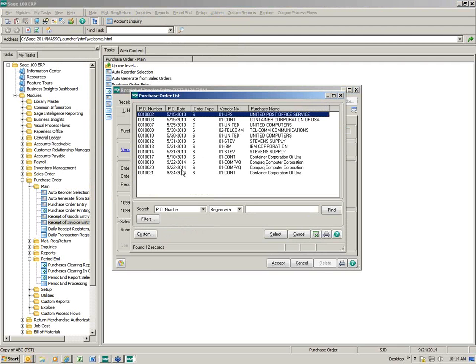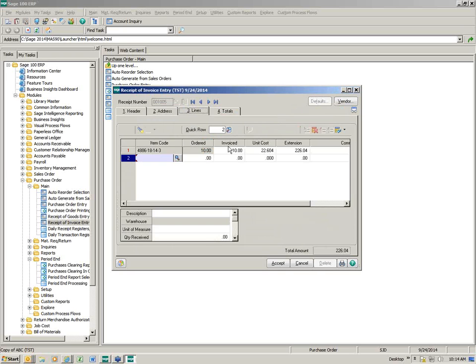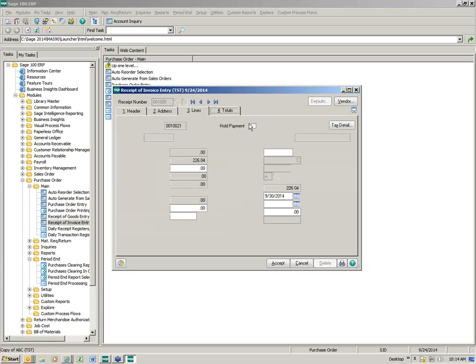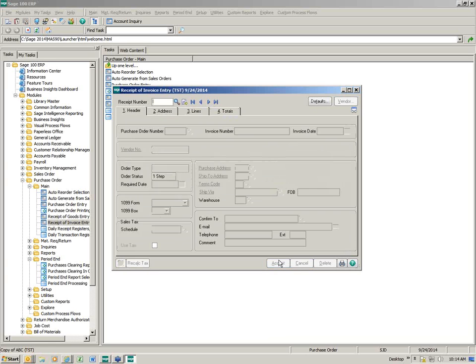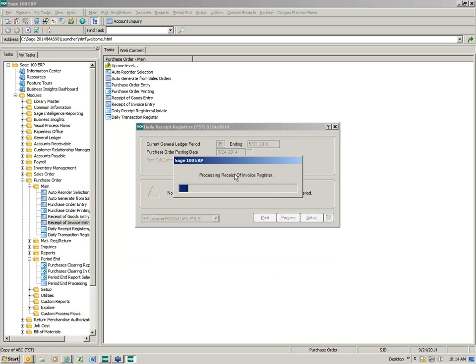So a couple days later, we're going to do receipt of invoice. So once again, we're going to grab this PO because I have the invoice in hand. Here's my invoice number. Go to my lines. I'm going to say, yes, they invoiced me for the entire amount. I'm going to go to my totals and accept it. And once again, I'm printing my daily report. Now, normally, yeah, you're doing 3, 4, 5, 10, however many receipts. You're not posting after every one, but for our example, that's why we're posting after each one.